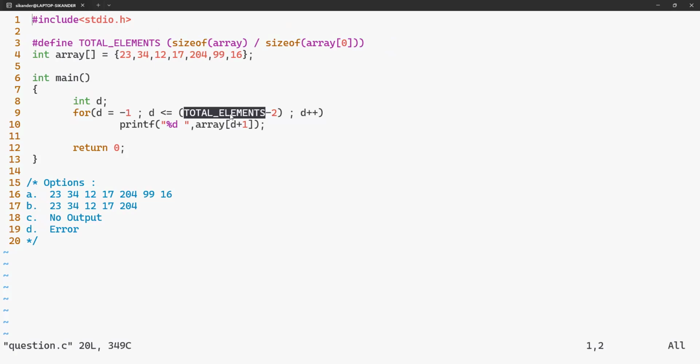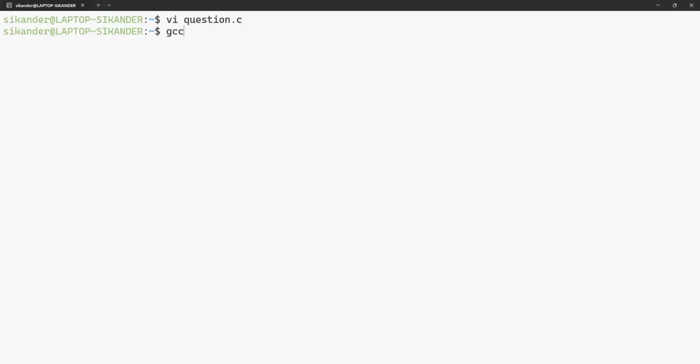Let's try to verify this. First, let me try to compile this with GCC and the file name, and you can observe we did not get any kind of error. If you want to observe the preprocessed code, we can use the option -E. This will give me the preprocessed code.